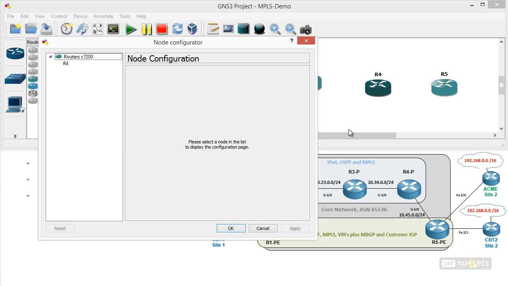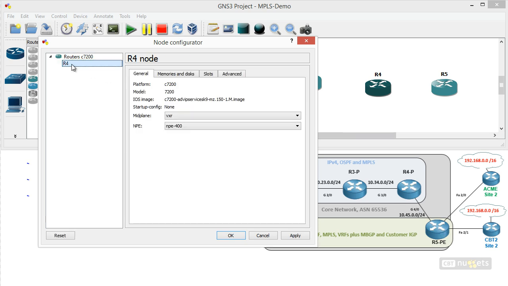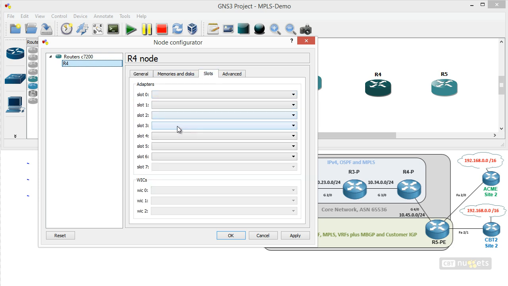In R4, we want gigabit Ethernet in slots 3 and 4 to match the topology. So we'll go ahead and add that by selecting R4, clicking on the slots tab, going to slot 3, the drop-down menu, selecting gigabit Ethernet, and the same for slot 4.